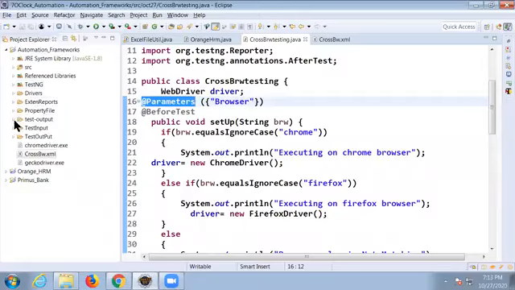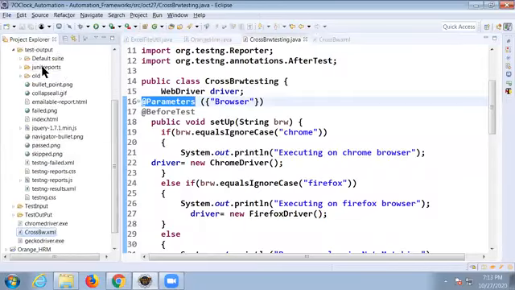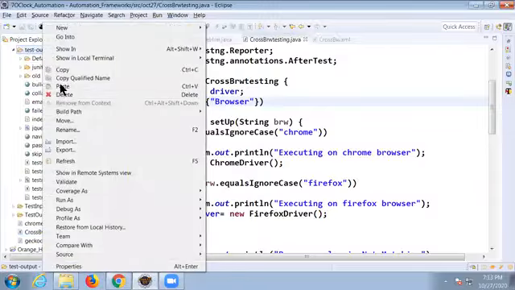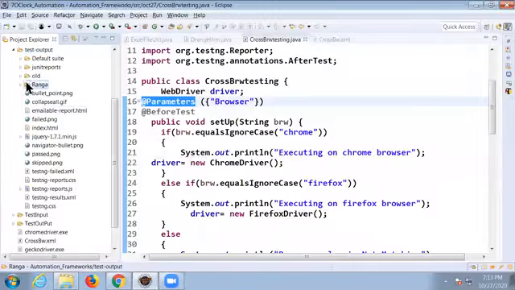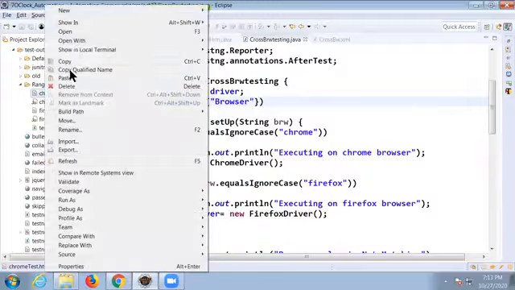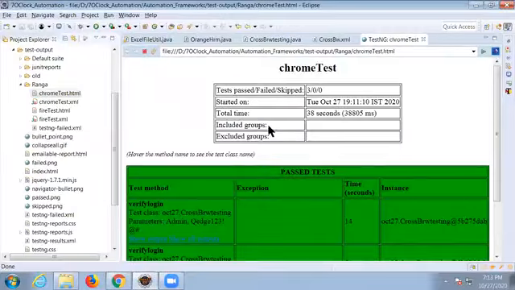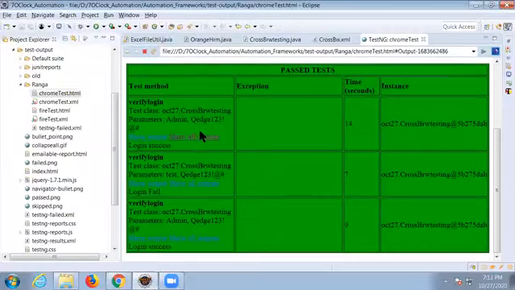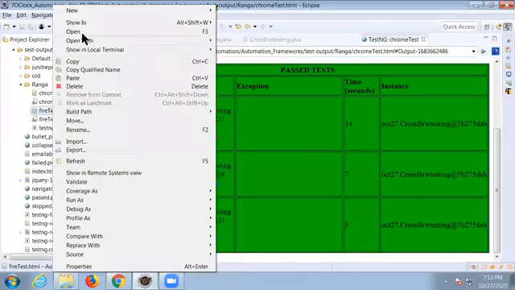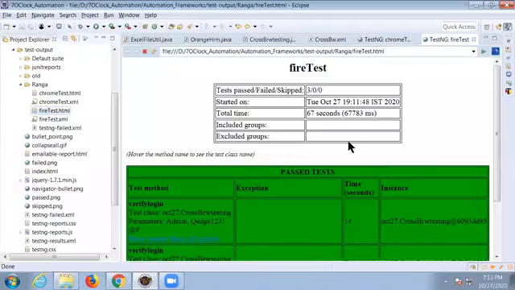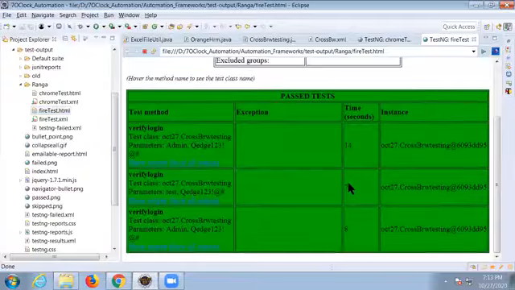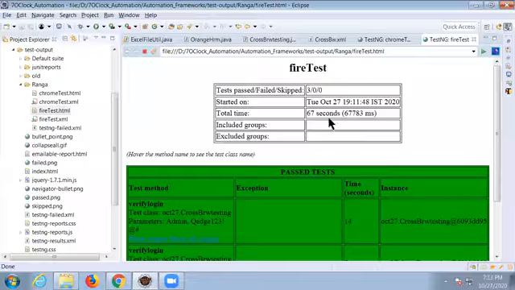Let me refresh this test output folder. I'll get one folder, then open this folder. Is that the Chrome test? Right click on it, open with web browser. It generated the report for this Chrome. It shows all outputs. It took 14 seconds for the first iteration, second iteration 7 seconds, third iteration 9 seconds. Accordingly, next Firefox test.html, open with web browser. Here also it shows it took 14 seconds, then 7 seconds, 8 seconds, according to execution. It took nearly 67 seconds to execute that test case.